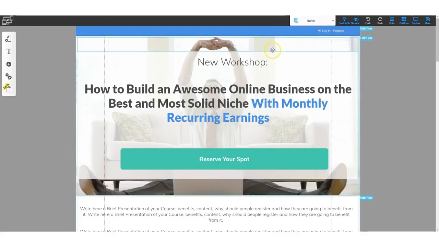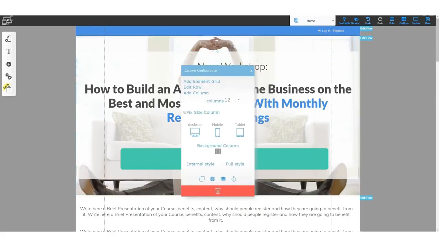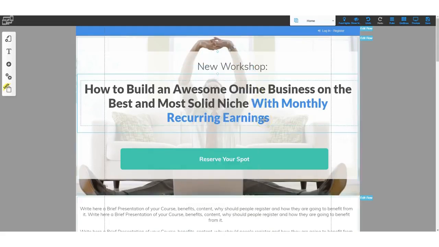And then anytime I want to edit a column, all I need to do is right click in that column, and I'm in column configuration, and here's where I can edit the settings of the column, including defining what size it is. I can do a fixed size column. I can enable or disable the view on the different devices, and I can set up the background. And then I have the ability to affect the internal style of a column and the full style of the column. And then remember, I can duplicate this element. I can move it up or down inside of the row. So those are the features that come with columns.